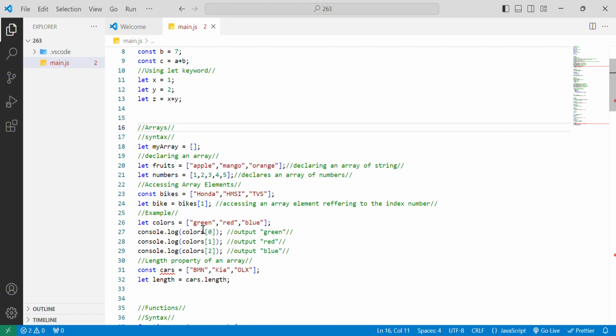Here is an example. Let colors equals green, red, blue, and console.log colors at index 0. Then we get the output green. If index 1, then we get the output red, and index 2, we get blue.